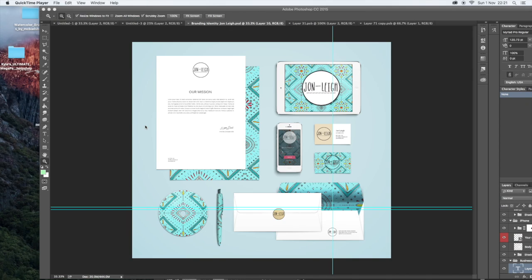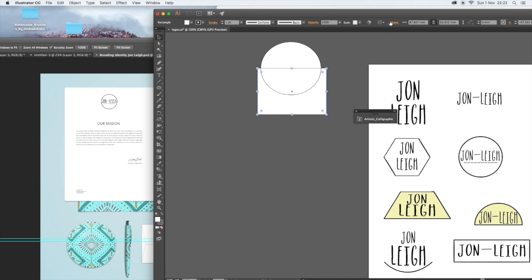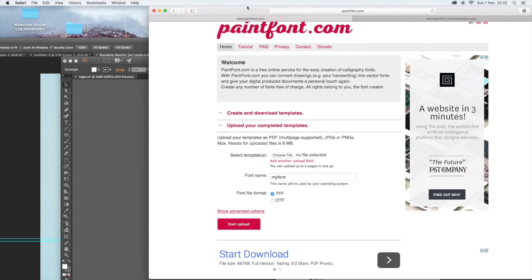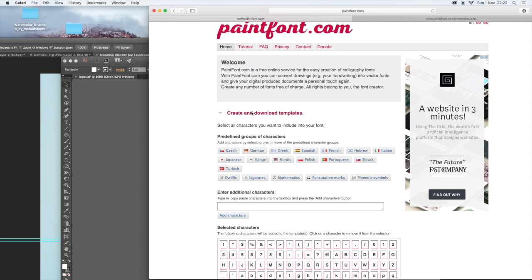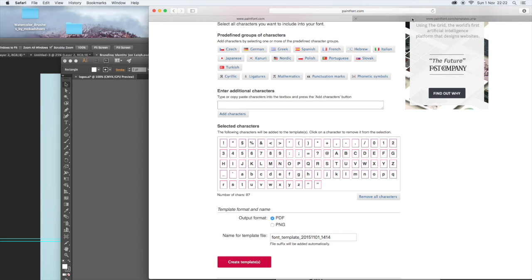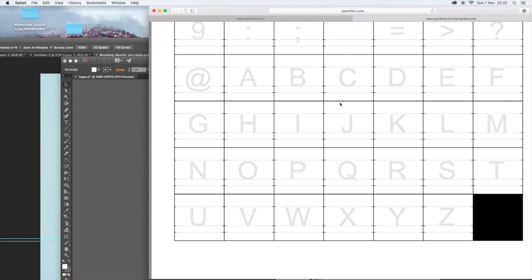In this tutorial, you are going to be creating your own logo using your font that you made in paintfont.com. And as a reminder, this is the website that you are using for paintfont.com. To download, you just go to Create and Download Template, which I have shown you in previous tutorials.